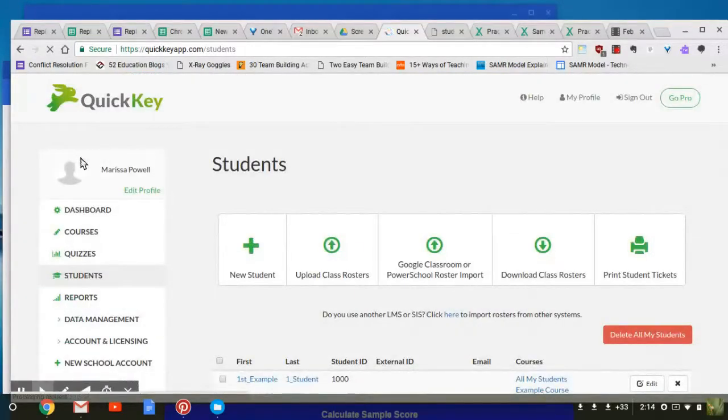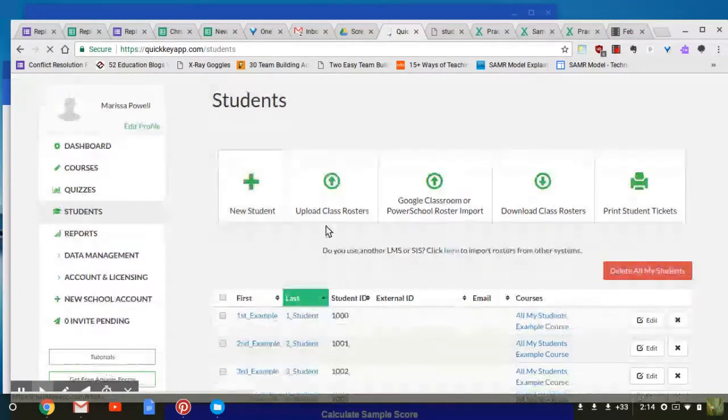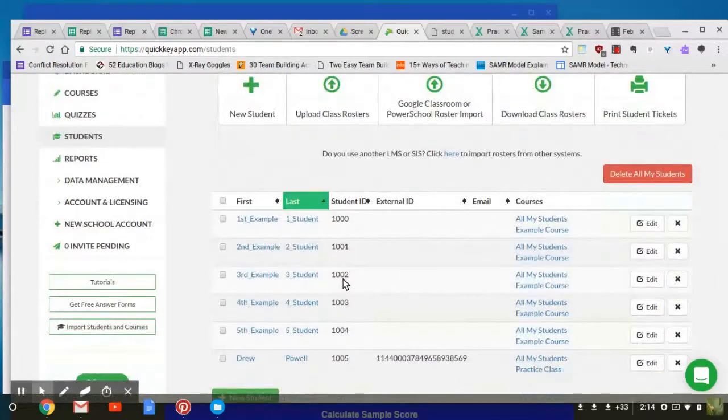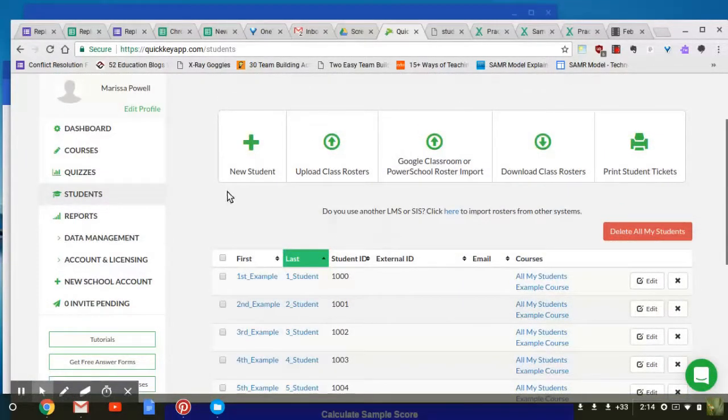There's a few ways you can add students. So you could just add them in manually one by one. You could upload a class roster. You can just go straight from your Google Classroom. You can download class rosters, and you can print student tickets right here as well. Then it will show you all the students that you have in and what course they're in.